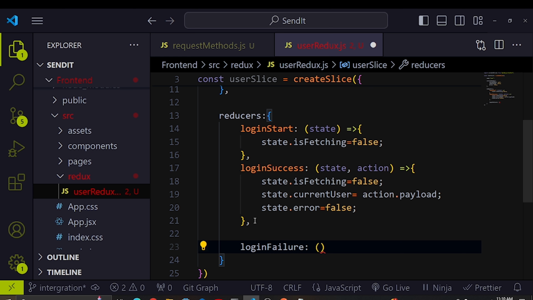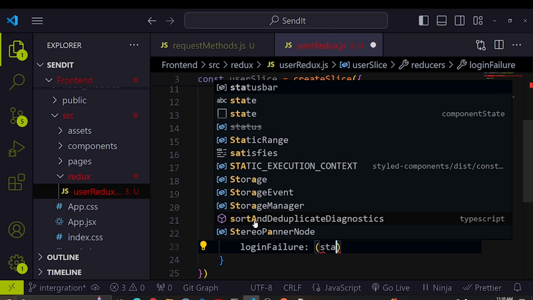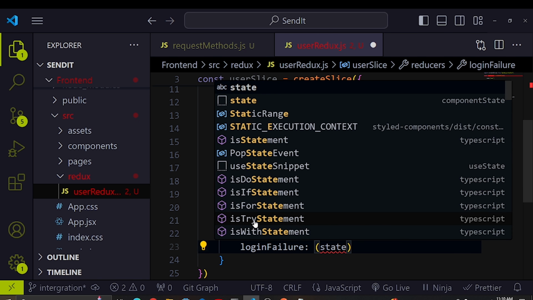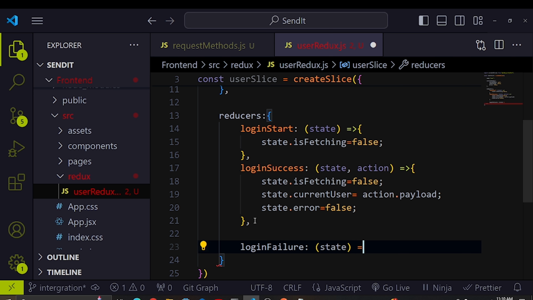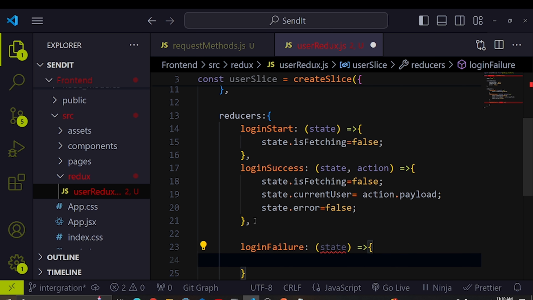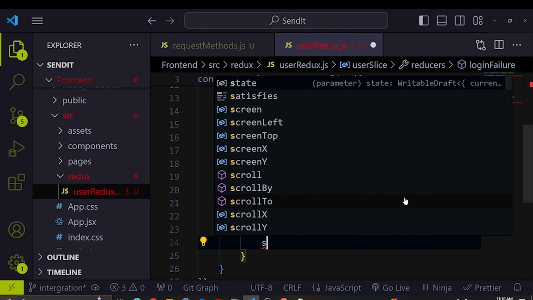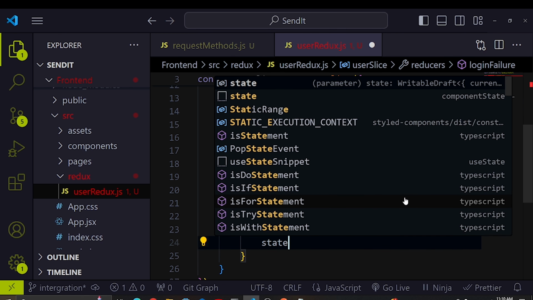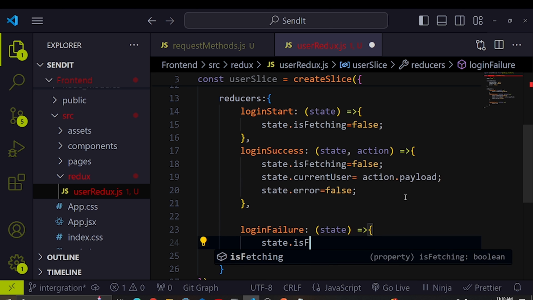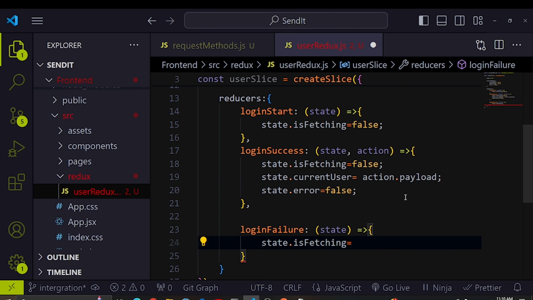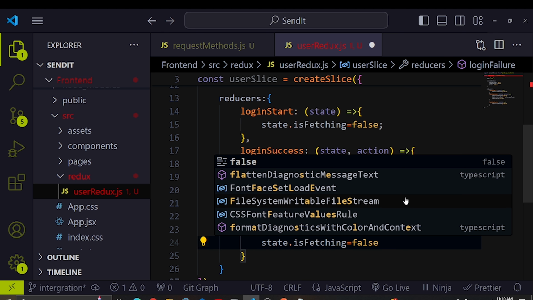So we have our function here. Let's do that. So if I do this here, we can have the state. Inside here now, I think you already know what we need. We need state.isFetching, and here we can have it as false because it is not fetching.